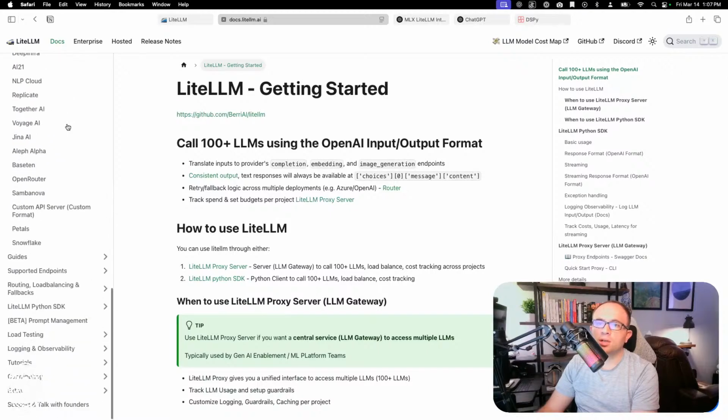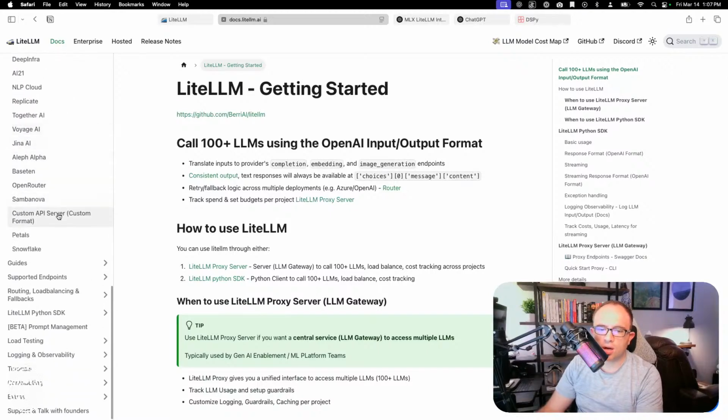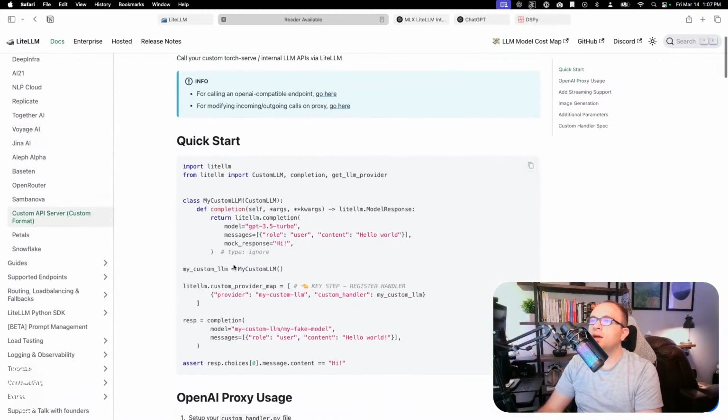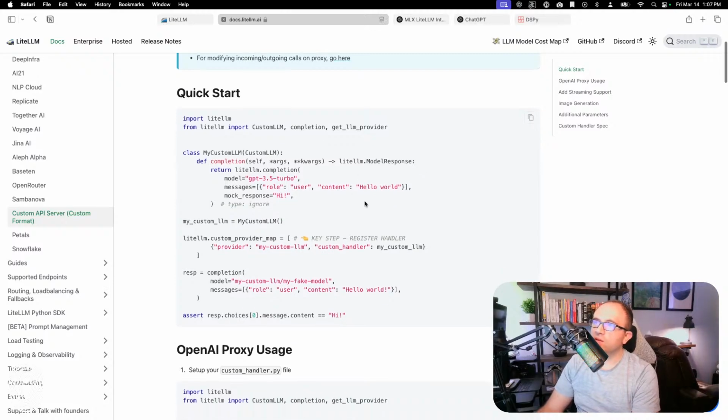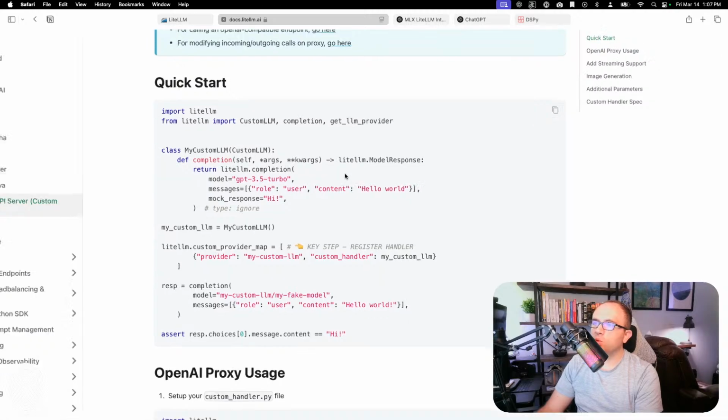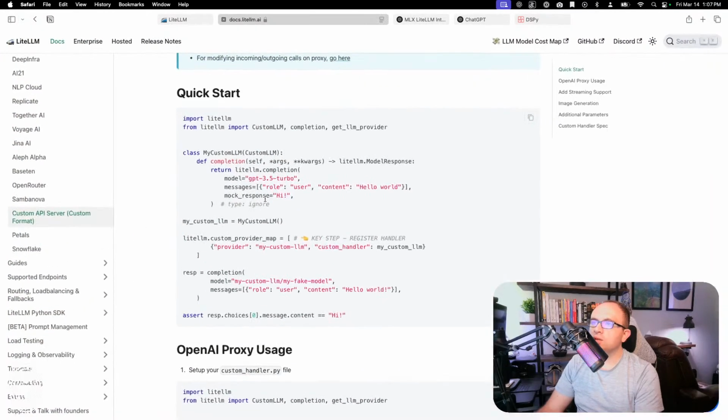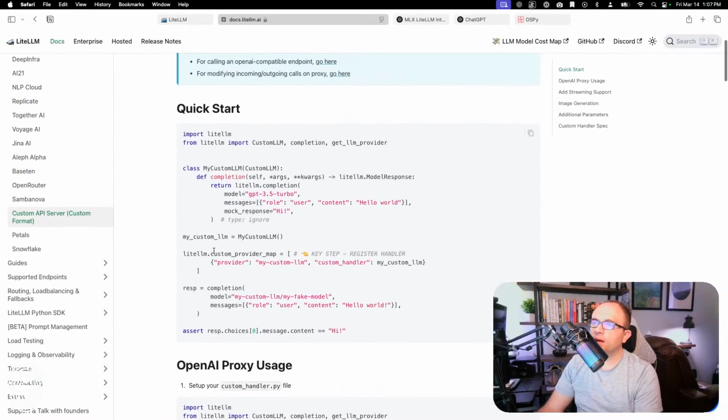If you go to here, and then if you come down, you can actually see, all right, here's the custom API server format. And then this is the example that they give. The example that they give is actually calling GPT 3.5 Turbo. And you can also see that it's using this custom provider map thing to actually register it.